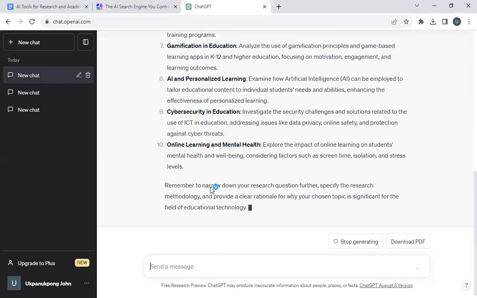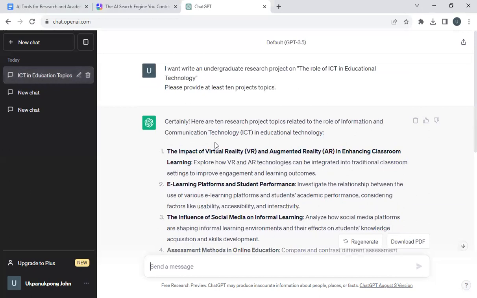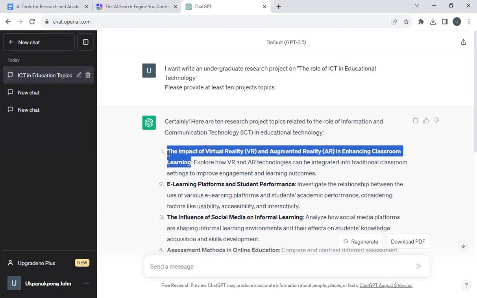So within a second, you can see that it has provided me 10 topics here. The first one is the impact of virtual reality and augmented reality in enhancing classroom learning. Now, remember, if we are to put this here, you are going to put maybe the area you want to study, maybe in Obudu, where I come from, Obudu Cross River State. I say the role of ICT in educational technology in a particular place. So whatever you have here, you can always attach your area of concentration, like the impact of virtual reality, VR, and augmented reality in enhancing classroom learning in Aba local government area of whatever.